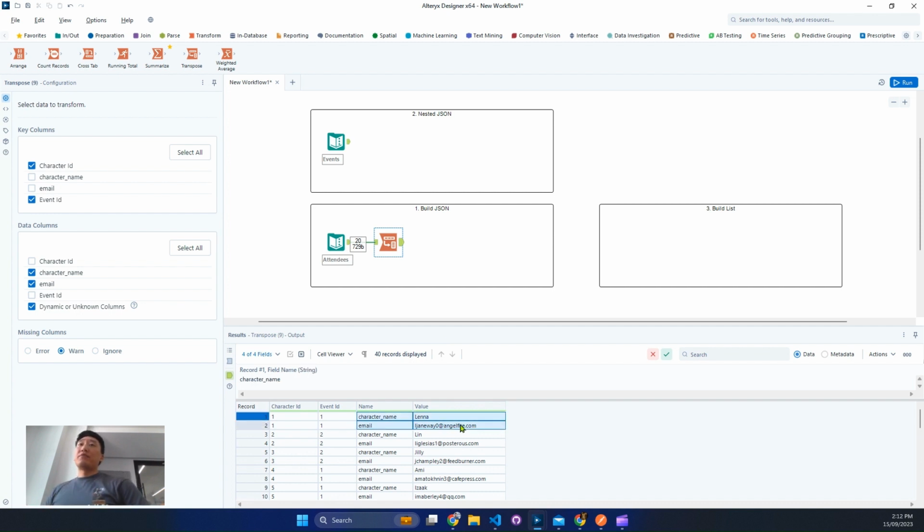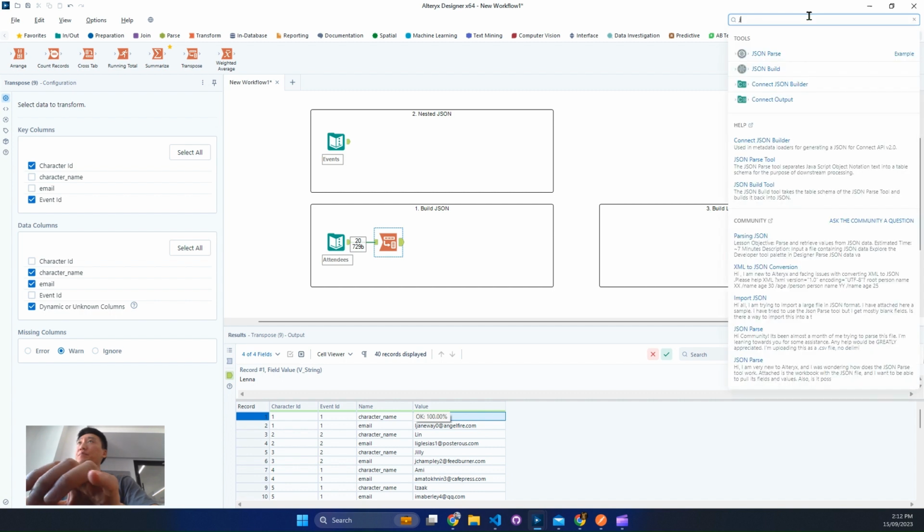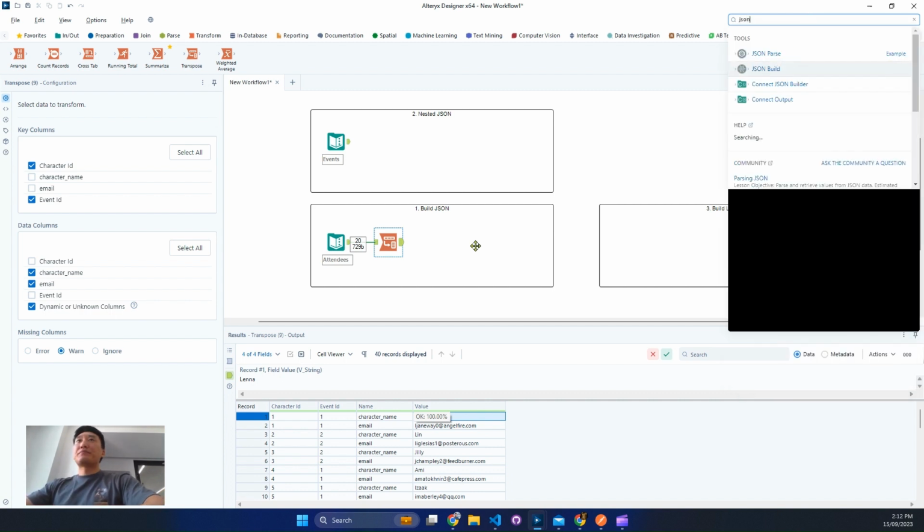We have a name value pair. That's a key value pair. So for the key, we have character name as one key, and email as a second key, and then we have the corresponding value field. With those, we can actually start to build a very simple JSON file.